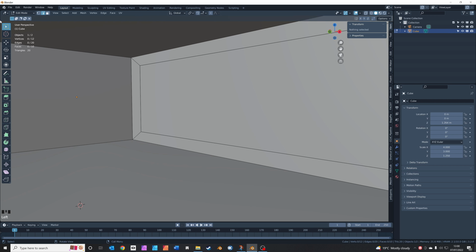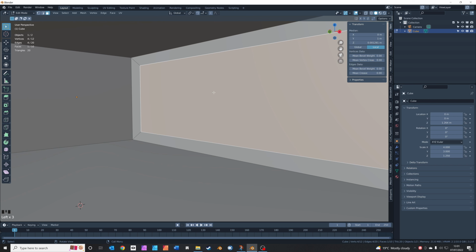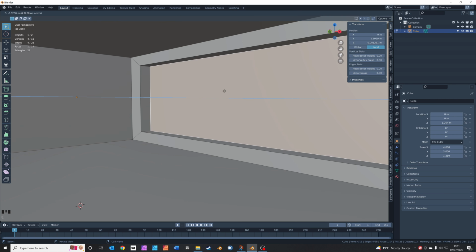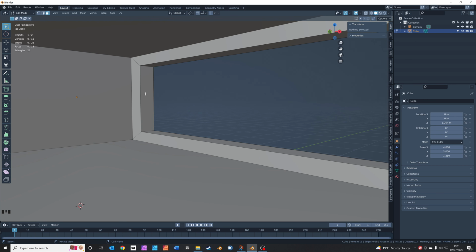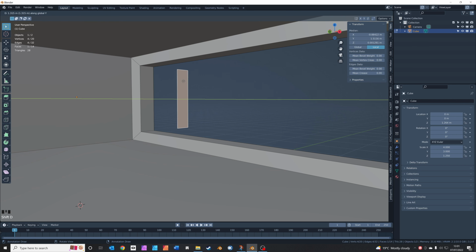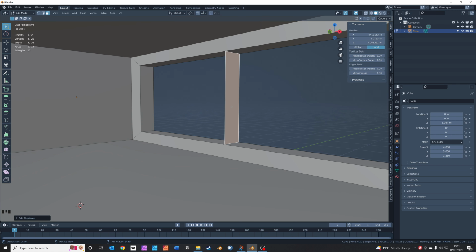Now back in face select mode, press 3 or click up here, and select the big part of the window in the middle. We're going to press E to extrude it out, and that's going to be the windowsill. Then press X to delete that face. If you select this side panel here, press Shift D to duplicate it, press X to constrain to the X axis, and press E to extrude. Basically we're going to have a sort of pillar in the middle of the window, so you've got two windows inside your room.